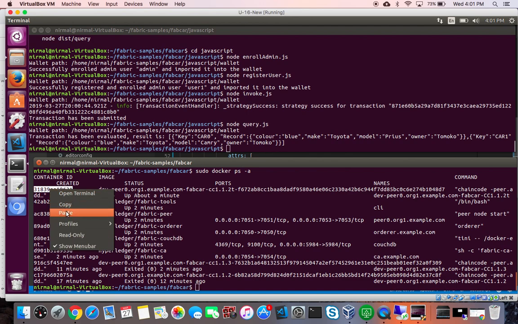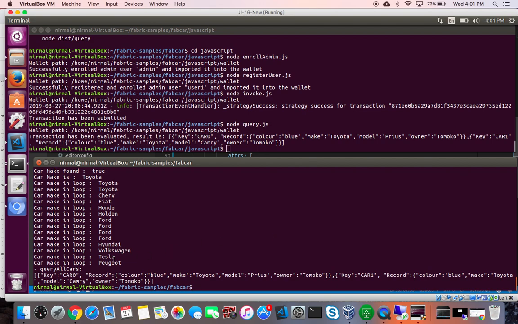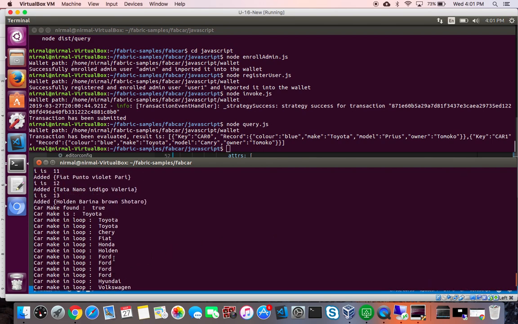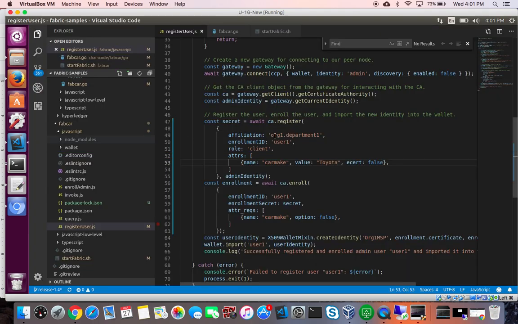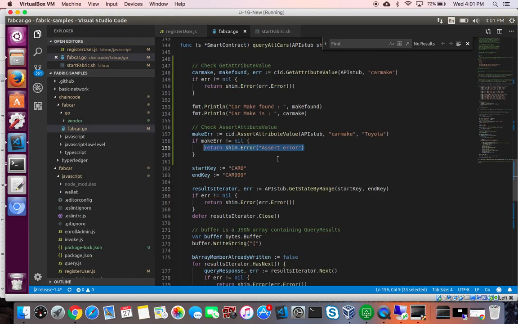This is the container. You can see this. Car make found is equal to true and car make is equal to Toyota. So this is how we can find the attribute inside a chain code, and we can build our logic based on our requirement.